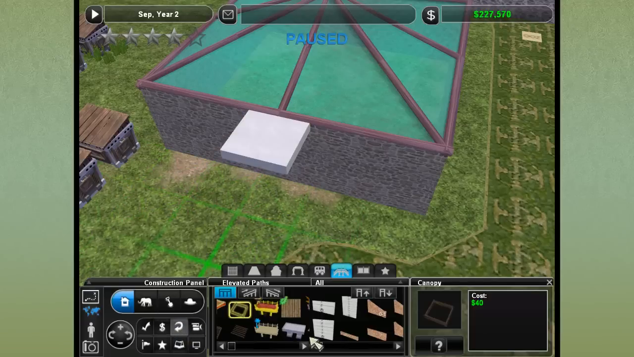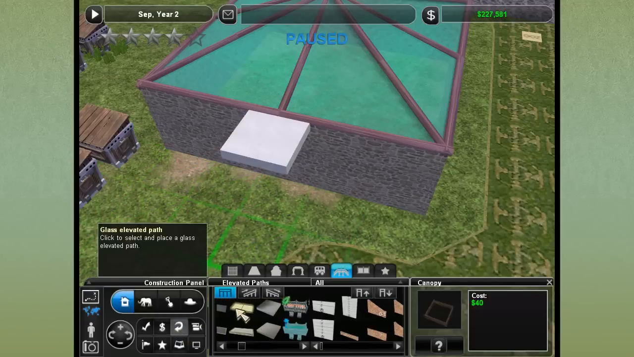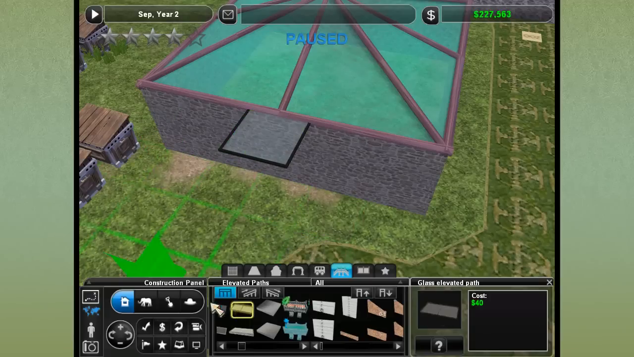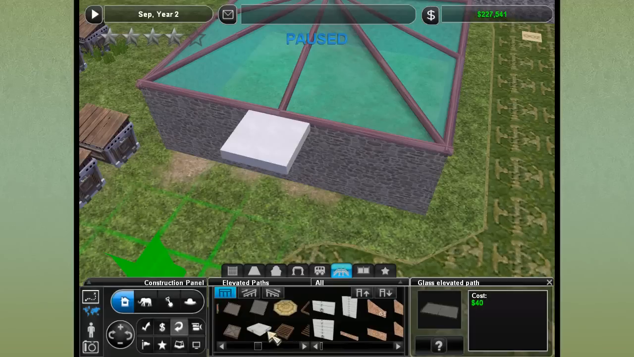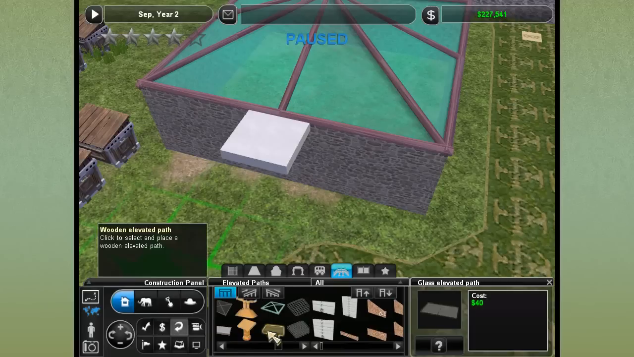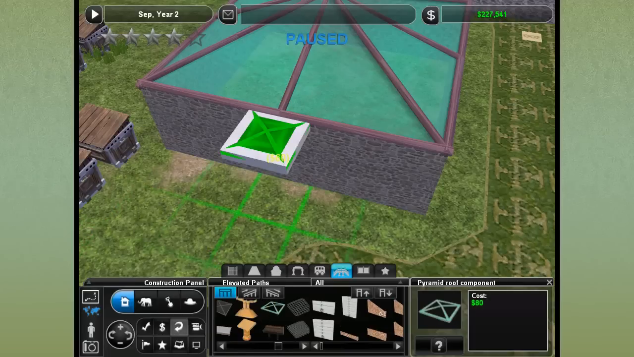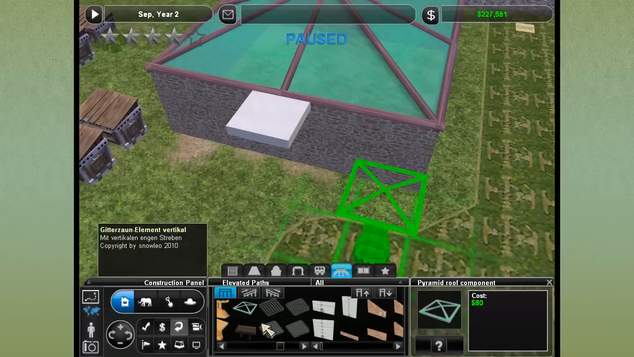Oh, well, that leaves a weird little block. So let's try again. Maybe glass elevated path? Still leaves something behind. I could have sworn I have a pyramid roof component. Ooh, we could have just used that and made it interesting. Well, maybe that's how we will expand it in the future, actually.